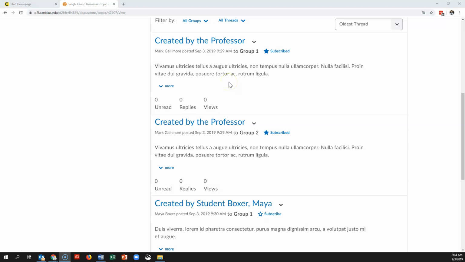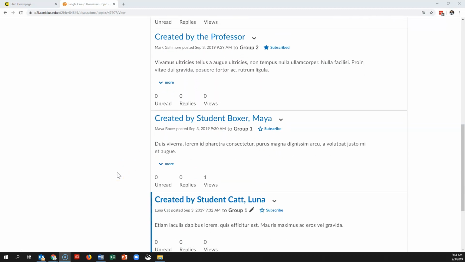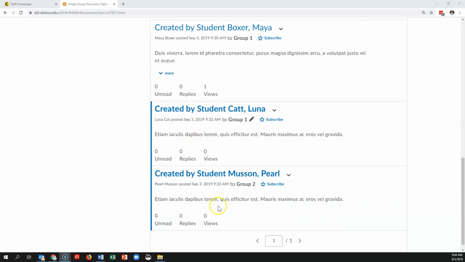Bear in mind, my post might potentially start two different discussions involving two different groups of students, and this will help me keep organized. Meantime, I can see any and all student posts, that is, posts started by students that started a thread.